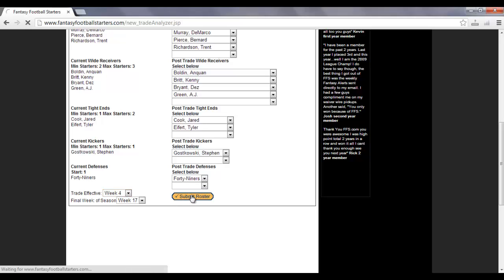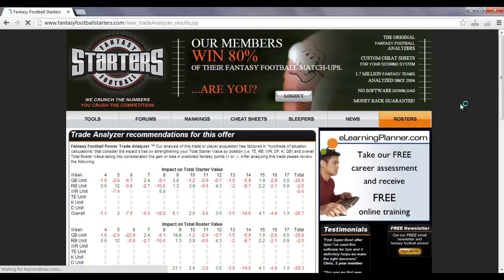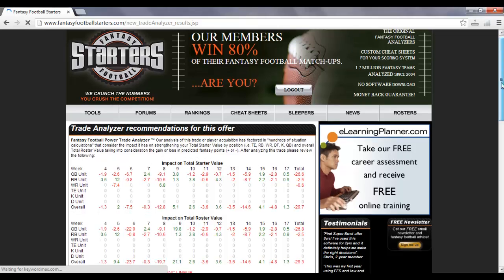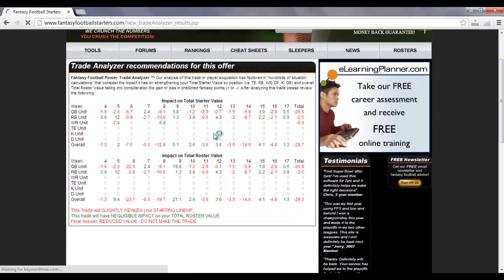So after 3 weeks you've gotten this offer. How is it going to affect your fantasy football team? And it pulls up the Trade Analyzer results page, recommendations for this trade offer. You'll see overall that you've lost some at quarterback, you've lost some at running back, you've also lost some at wide receiver, and I'm going to explain that in just a moment.